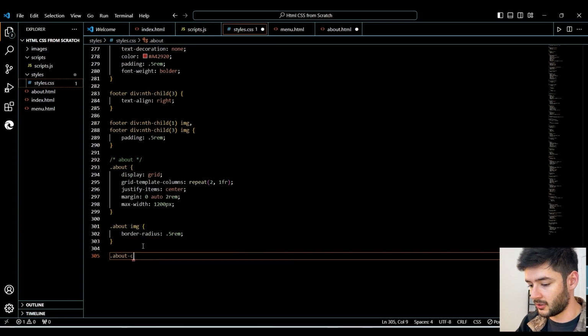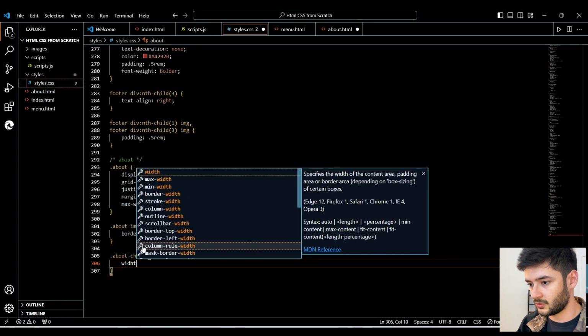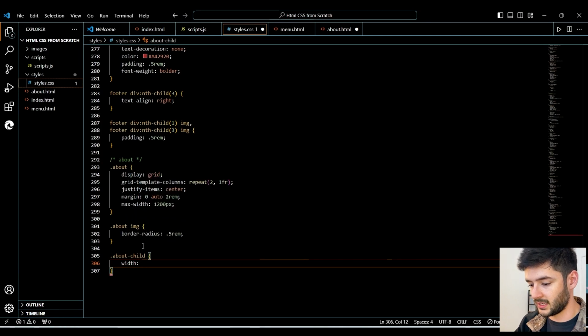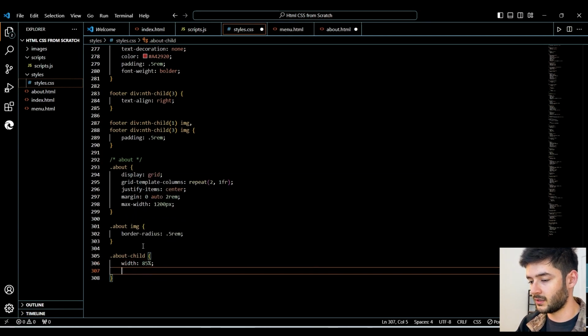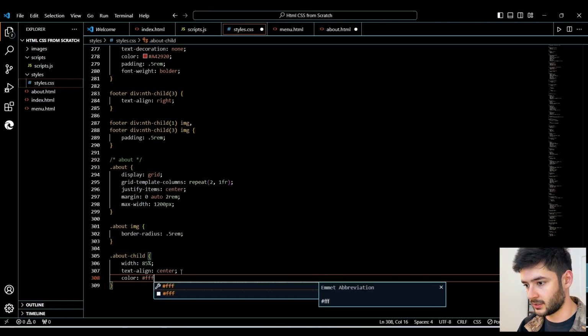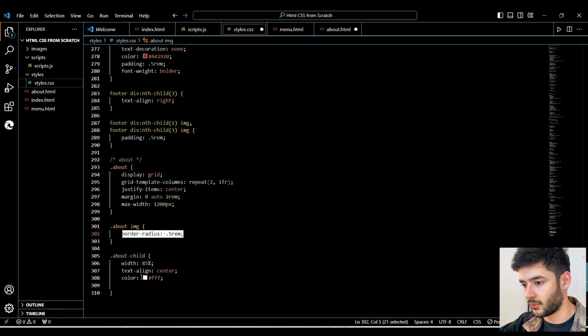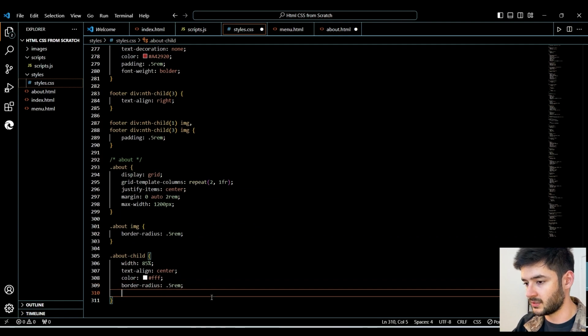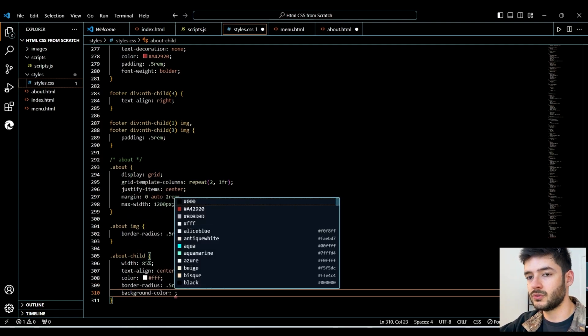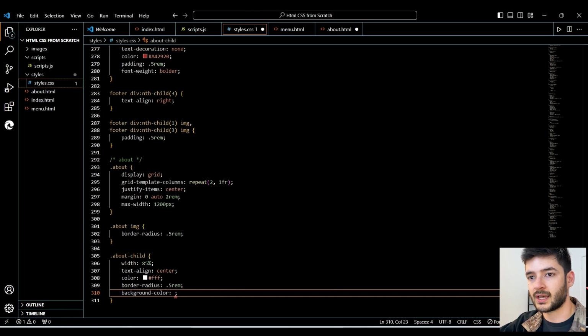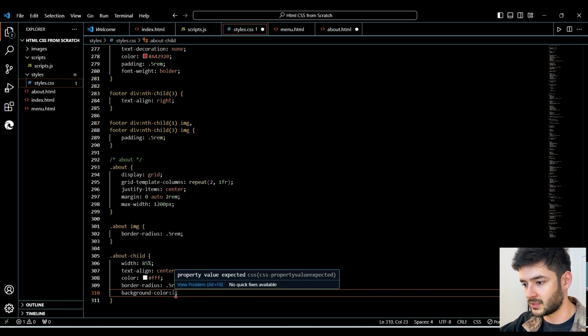Then our about child, we want the width to be the same as our image, so we're going to make this 85%. Align our text to the center, change our text color to white, and use the same border radius, so we'll just copy and paste. And then our background color, we're going to use one of the colors that we used in our design, so I'm simply just going to copy and paste it in here.